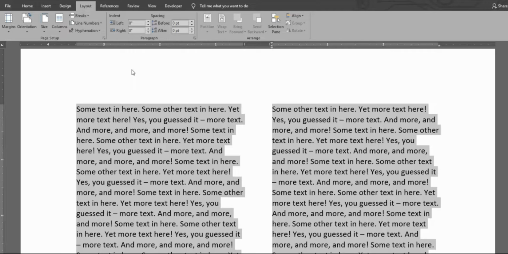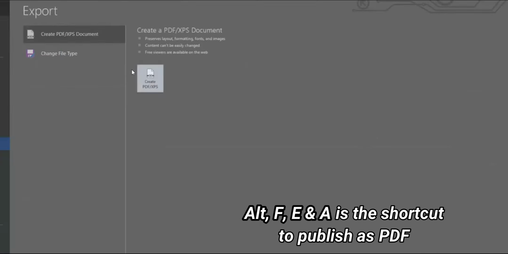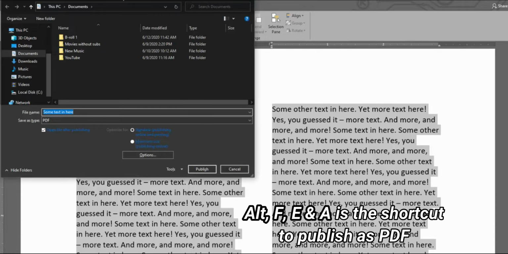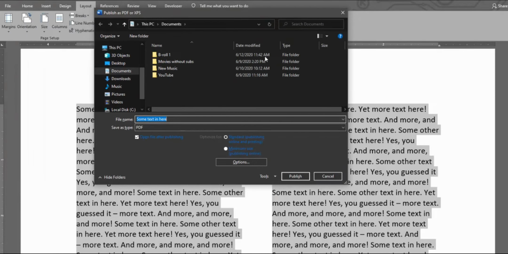I quickly export to PDF after finishing my document by using Alt, F, E, and A. This brings up my Publish as PDF window. Use Alt functions for your most used tools. But wait a second, there's a few extra pro tips at the end.